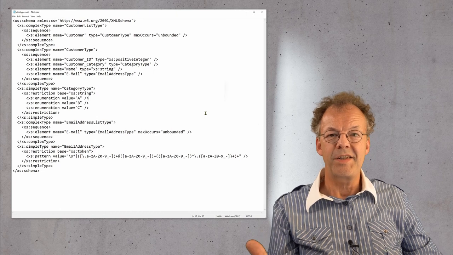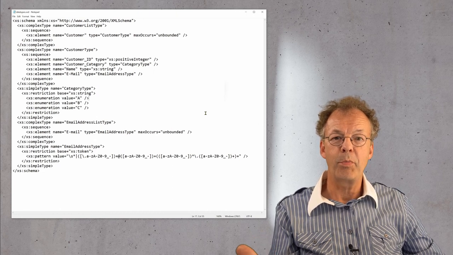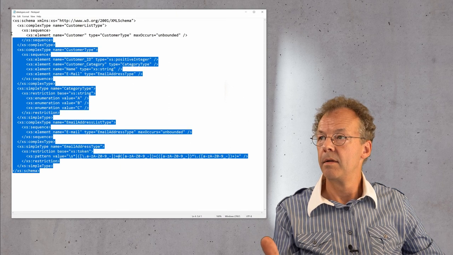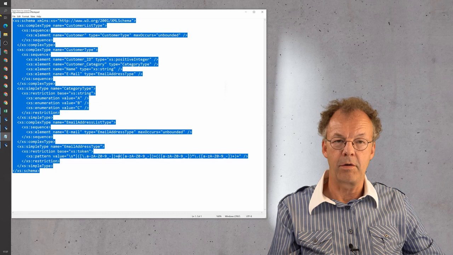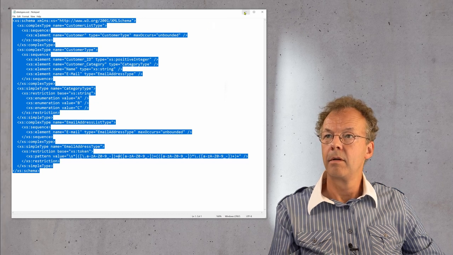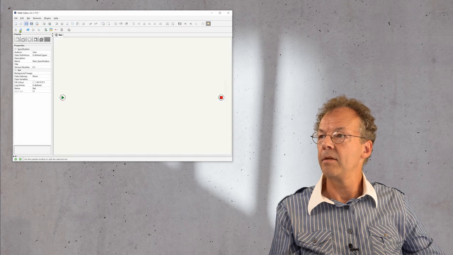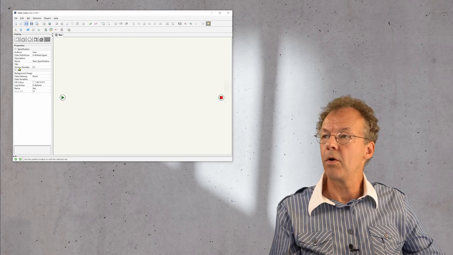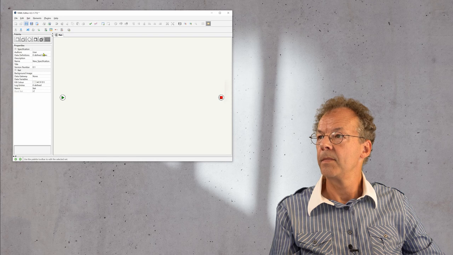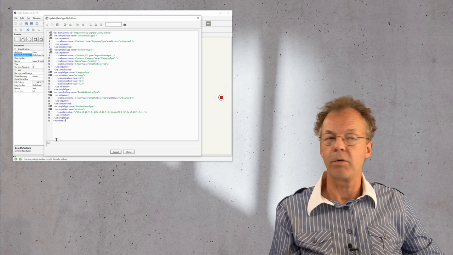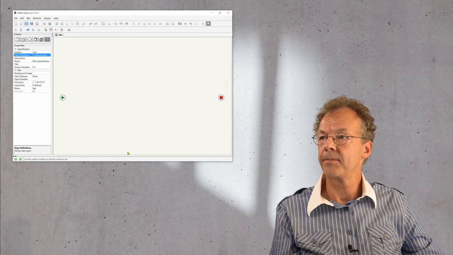Now, let's take this type definition and copy it to a new YAWL specification. So we select all that, copy that, go to the YAWL editor and start a new YAWL specification. And we go to data definitions here and we paste that in here. And if it says okay, then the syntax is correct.